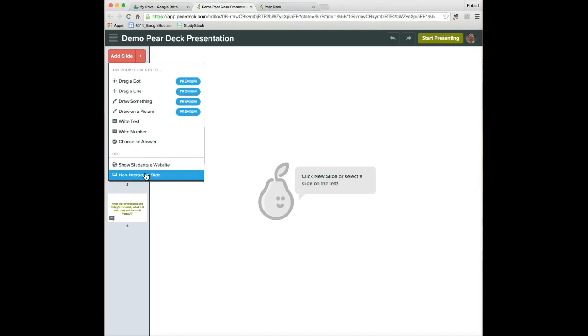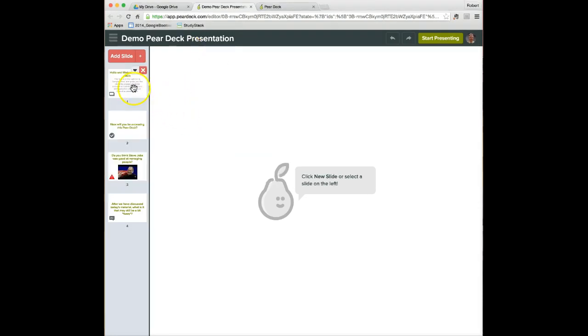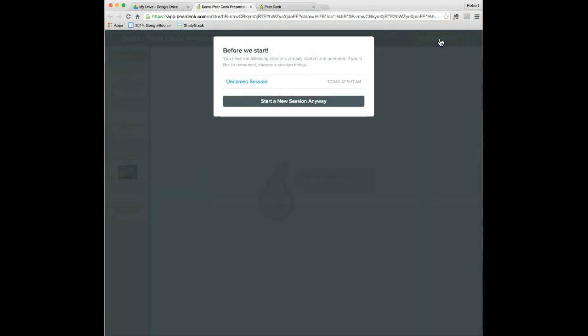And then the non-interactive slide would just be a slide like a brand new PowerPoint or a Google slide that you would like to create with just some text and a title and so forth. And because it's non-interactive, there is no quiz question associated with that particular slide. So again, I'm going to go back to my presentation and I'm going to hit Start Presentation.